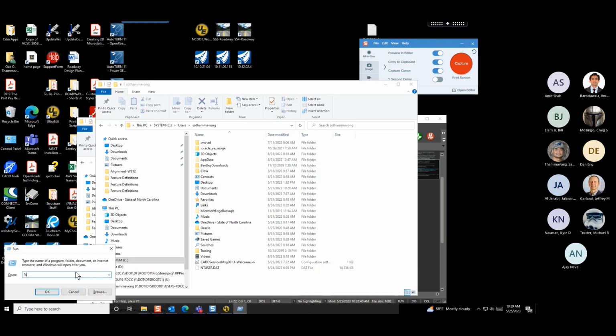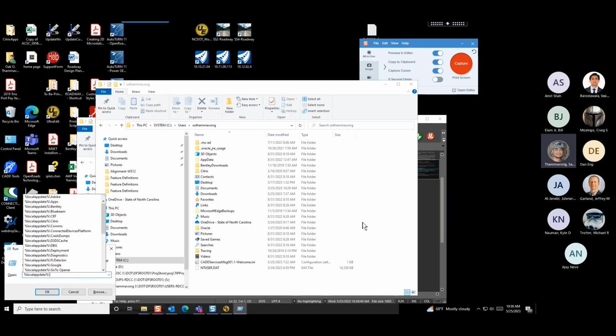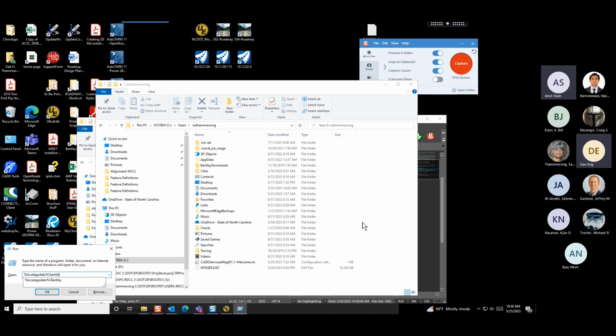It's in the chat window: percent local app data percent, and then the percent sign, backslash Bentley. Sorry, the other slash. Yeah, there you go, that one. Hit enter. Is that right? Yeah, it should be.